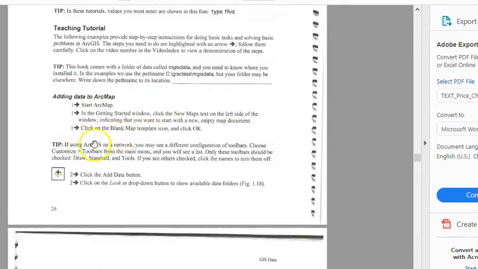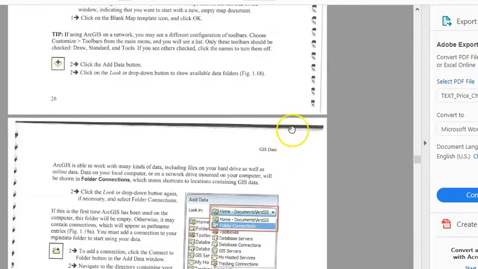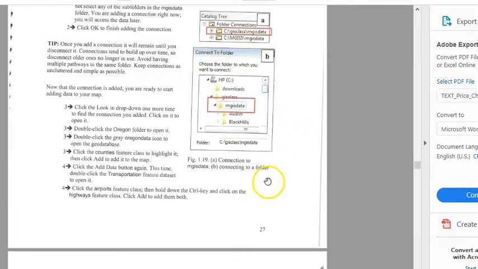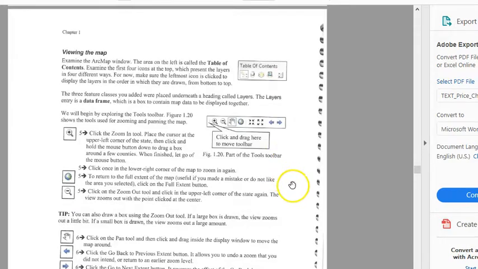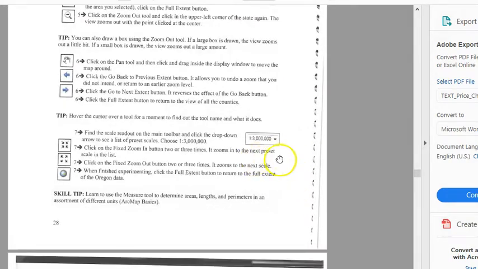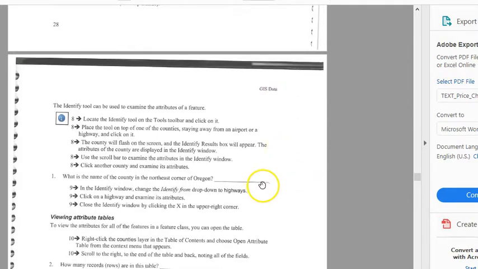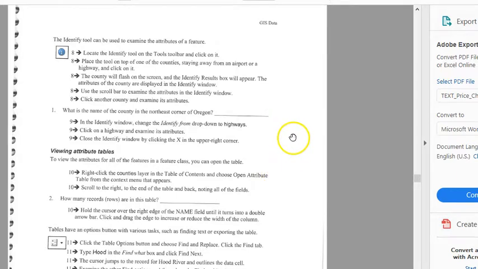So there is a video for Chapter 1, Step 1. There's a video for Chapter 2, Step 2. And I find that those videos are so helpful, especially when I don't quite understand her directions, or sometimes the directions may miss a step, and when I see her perform that action, then it's really clear. In the past, I have required students to get screenshots and turn in the answers. Here's one. What is the name of the county in the northeast corner of Oregon?